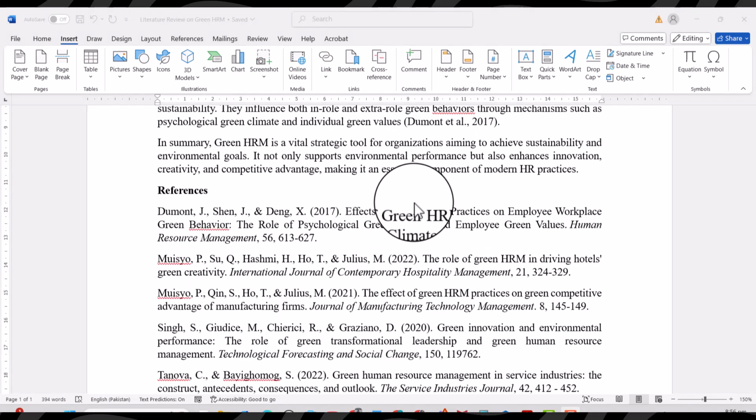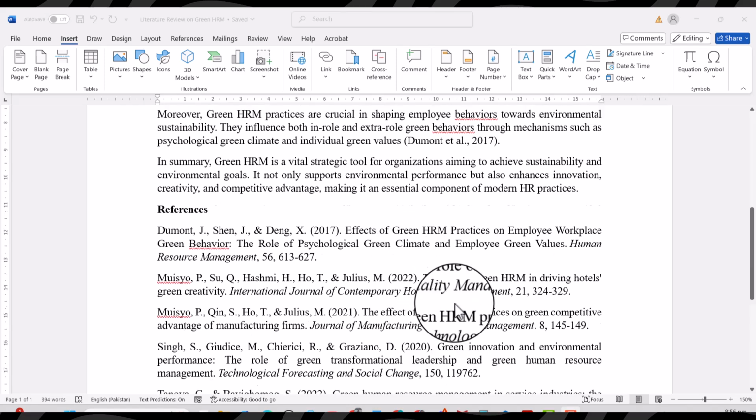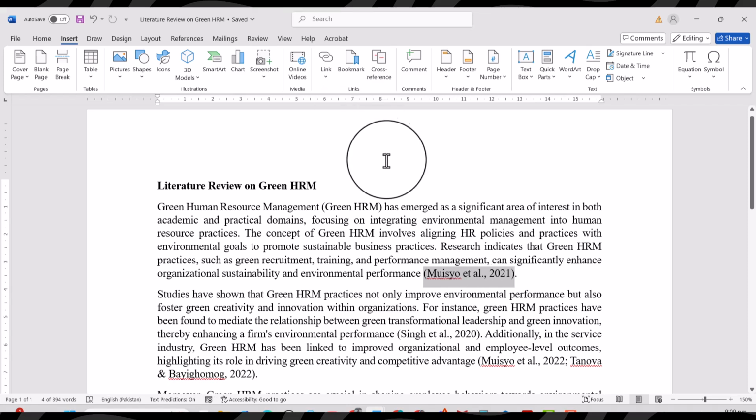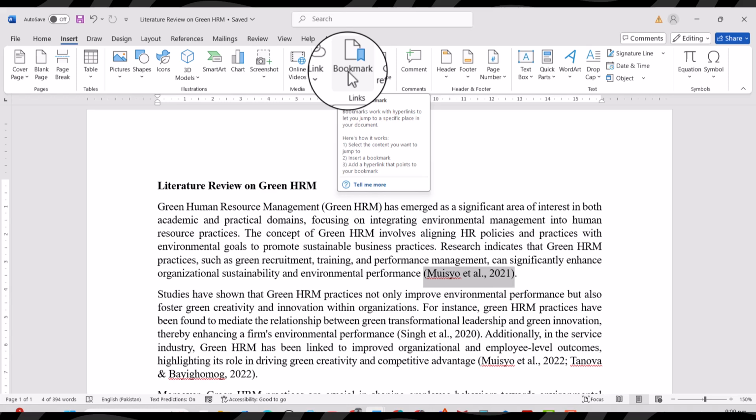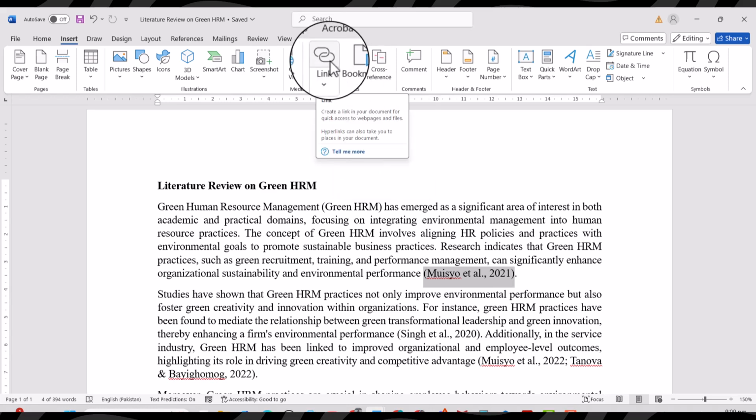Once you are done with this first step, the second step is to connect your citation with your references. Let me select my first citation, and this time I will not select the option of bookmark. Rather, there is another option of link, and I will click this link option. You can see another arrow here. Do not click this arrow, rather just simply click this link.